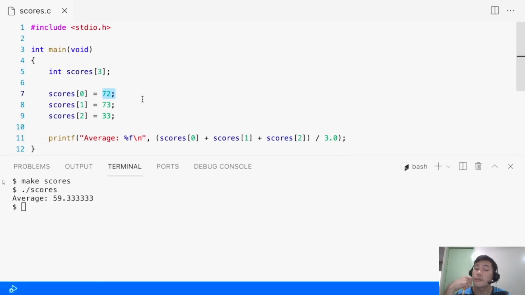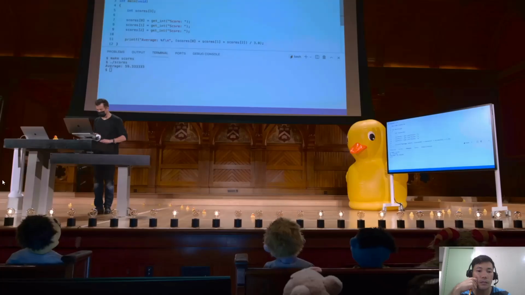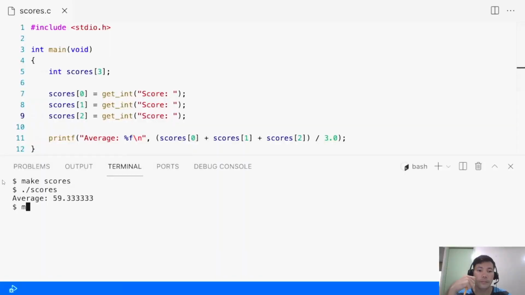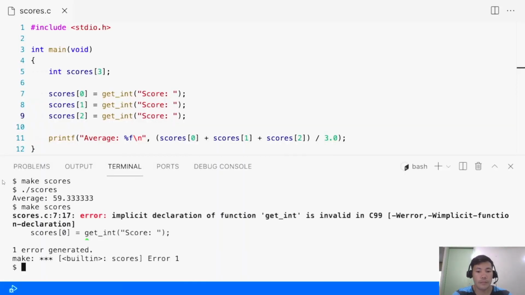Instead of hard coding these scores, as was identified as a problem, let's go ahead and use getInt to ask the user for a score. Let's then use getInt to ask the user for another score. Let's use getInt to ask the user for a third score, storing them in those respective locations. And now, if I go ahead and save this program, recompile scores, I've messed up here, but now these errors should be getting a little familiar.